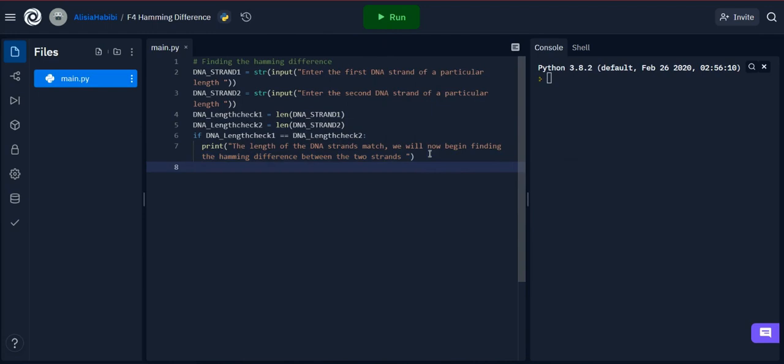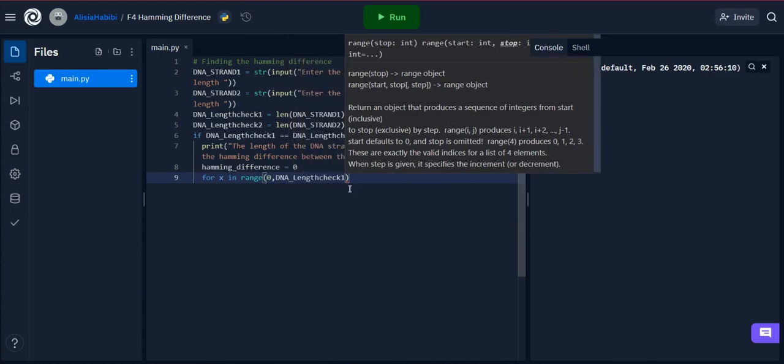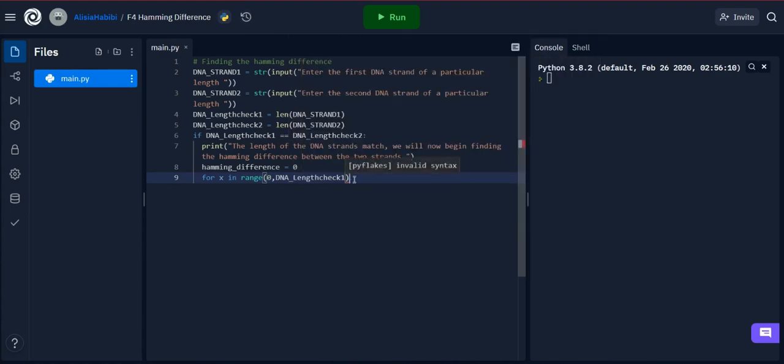In the next line, this is where you start to find the difference, to compare the bases in the strands and see if there's a Hamming difference. So you can create a variable called Hamming difference, and this variable should initially be set to 0. This variable will increase by 1 any time a Hamming difference is detected. To compare the bases of the two DNA strands, you need a for loop. So I'm going to say for x in range, starting from 0 to the length of the DNA strand. You can choose any length as long as they're the same, so it doesn't matter. I'm going to use DNA length.